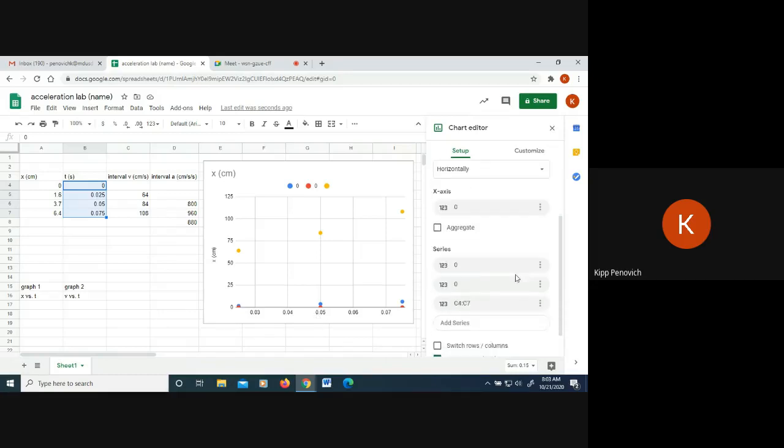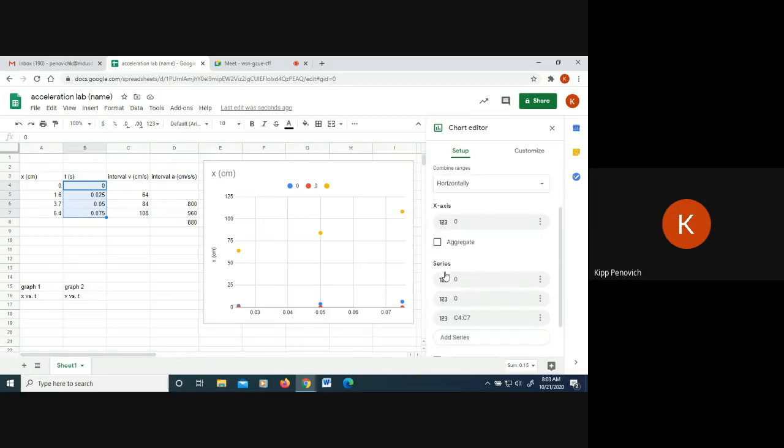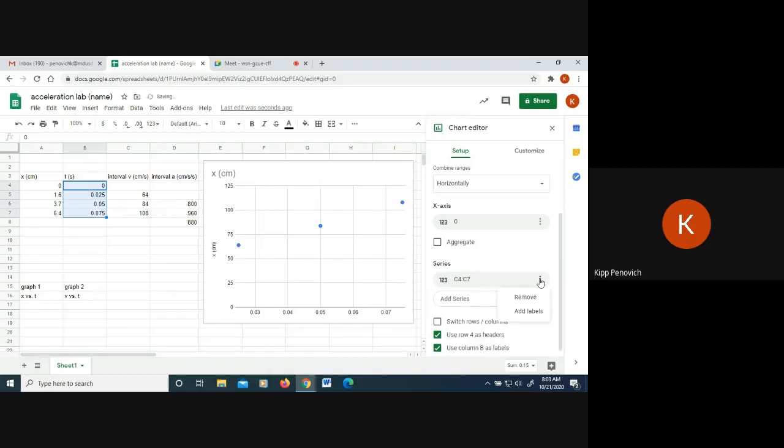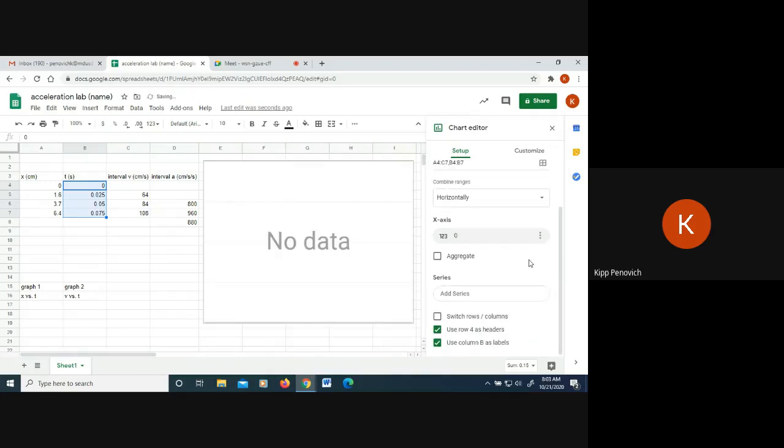Now you will notice here that it has created 3 series for me, one for each column. I am not going to use the B column, and so what I need to do here is, if we click on series, just to be clear, I am going to remove all of these pre-populated ones that they have put in here. And so it says I don't have any data, but what I'm now going to do is add, not x-axis, the series. I am going to add a series here.